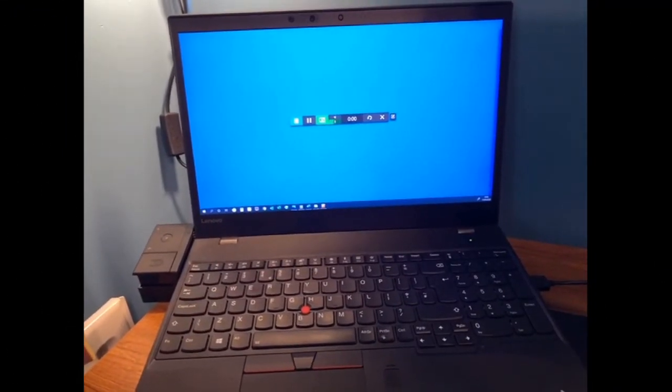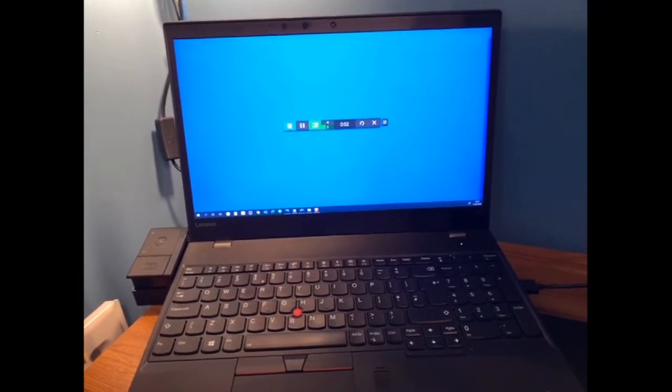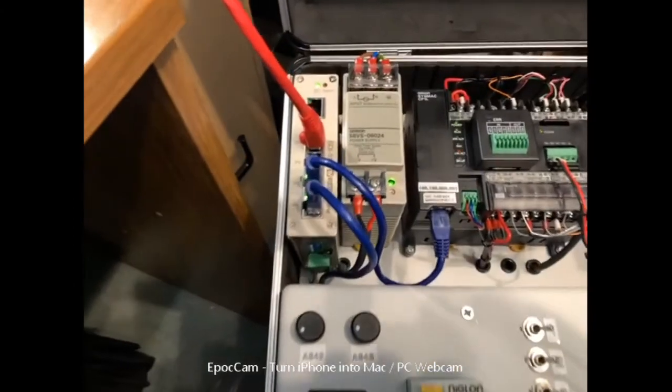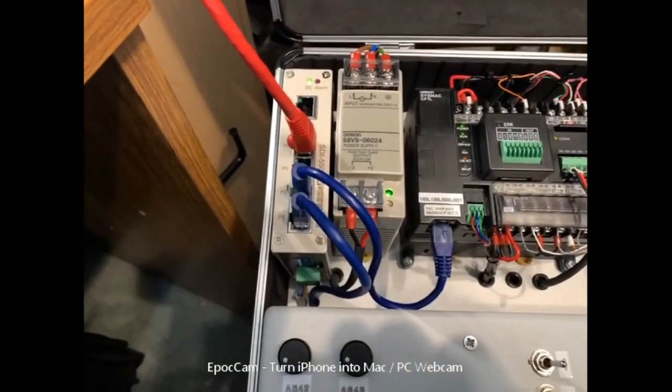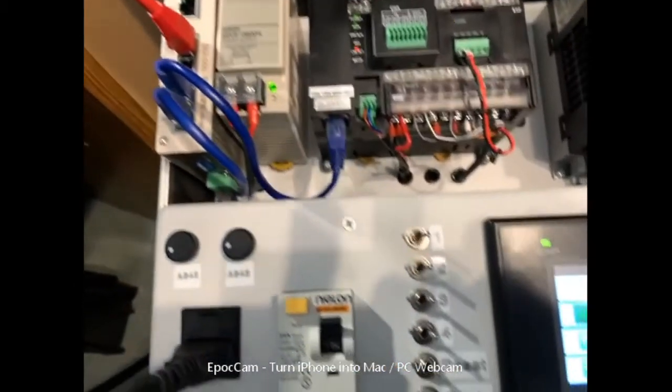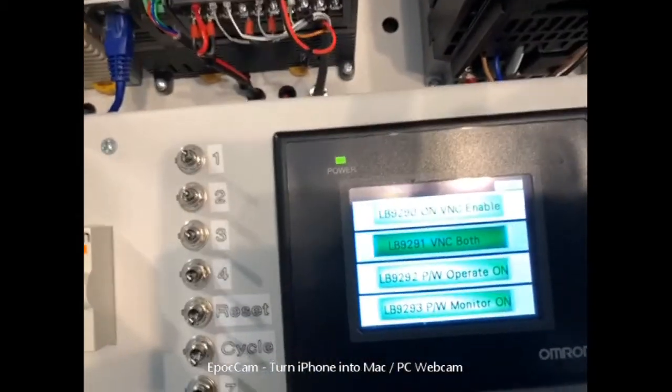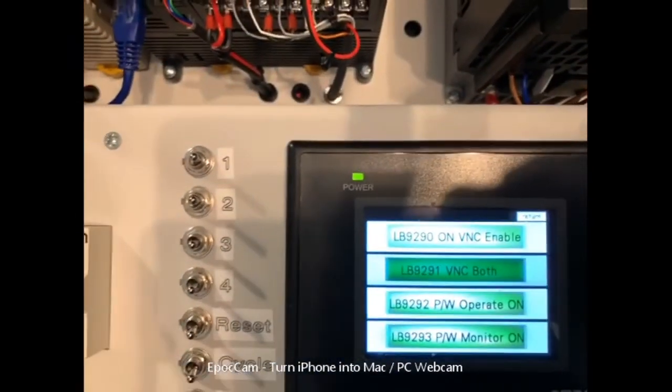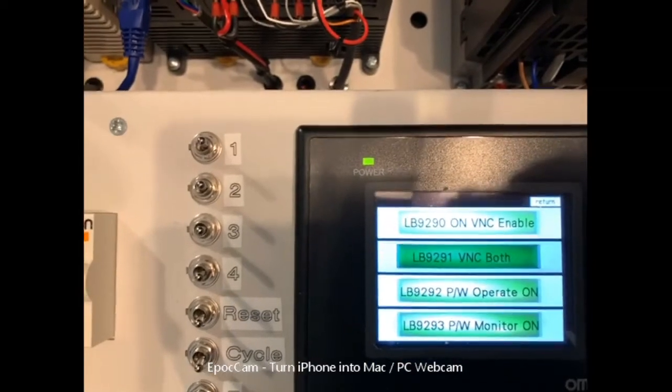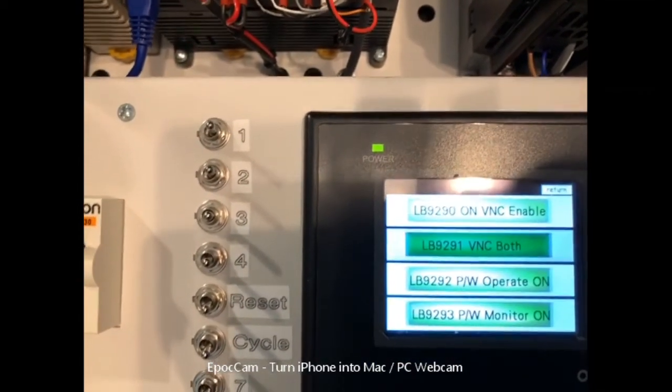Here's my laptop that's connected via the Ethernet cable to my demonstration box. Here's the switch. Here's an NB3 I have just running as a simple demo to show the VNC connection working.